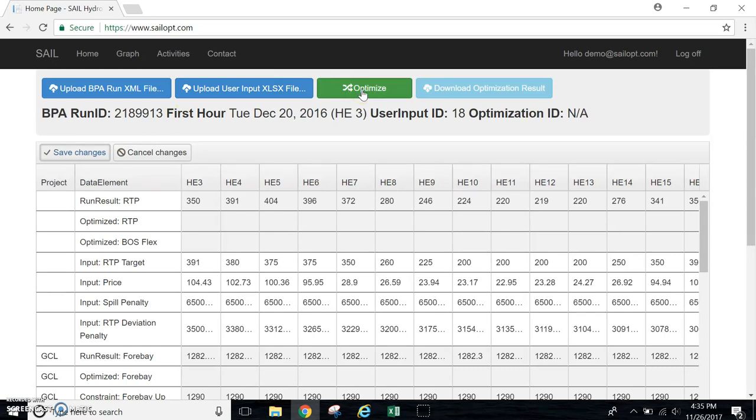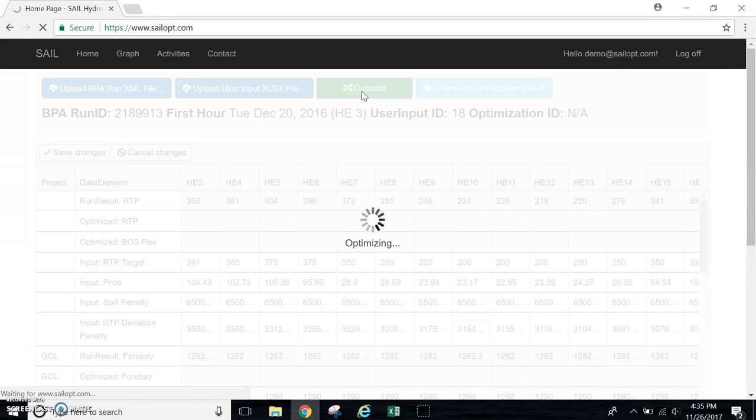Let me take a look at the time. It's about 4:35. It usually takes about a minute and may take longer if the constraints make it difficult to find a feasible solution. Let's start to optimize.